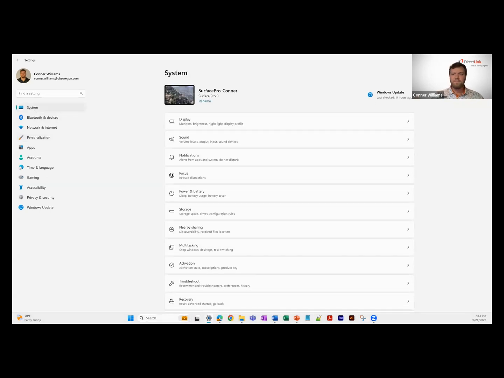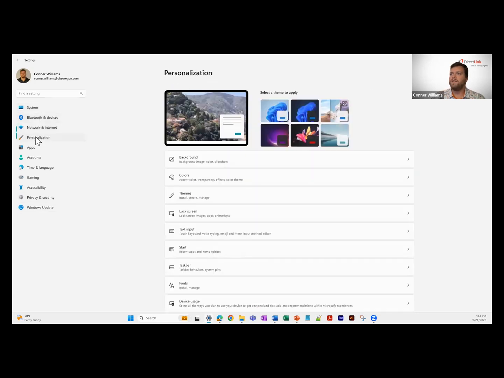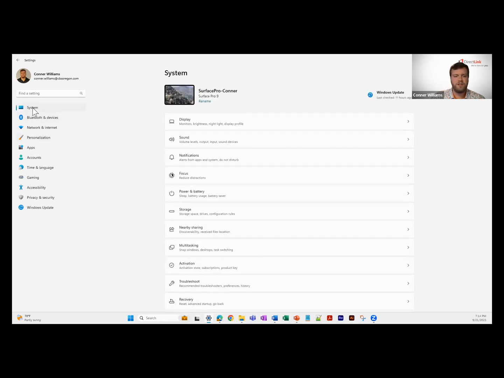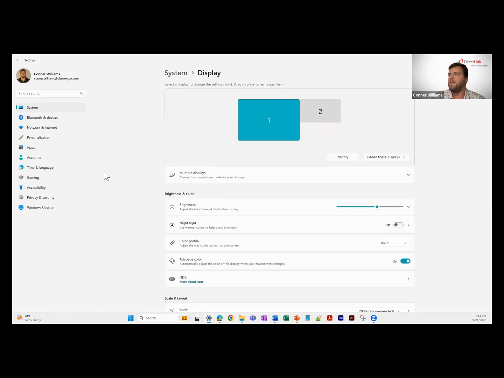Okay. Let's talk about some of the different areas here in settings to pay attention to and to help you adjust some of the main things you might be looking for. On the left side over here, I've got the different areas of my settings that I can adjust. And inside each of these, there are even more options for that specific section. So for System right here, let's talk about display. For me right now, I'm actually running two different monitors.